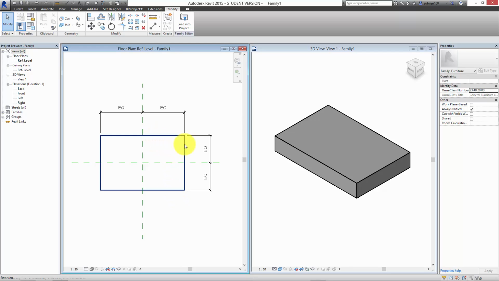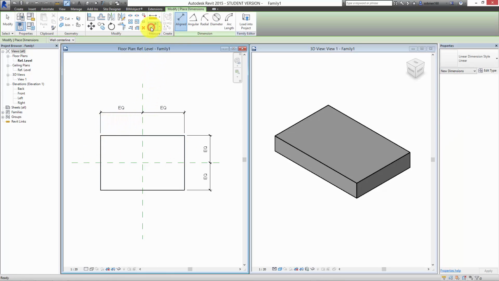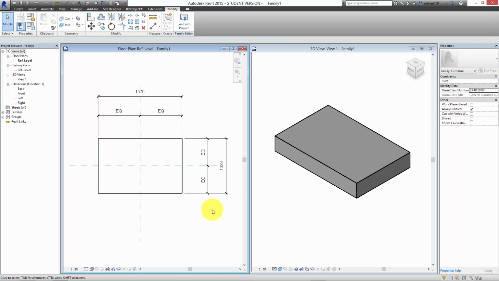So now we need to get a dimension for the entire length of it. I'm going to do it again. I'm going to say measure. I'm going to take this line here and then the opposing line on the other side of where we want the table to be. So it's giving us an actual length for it. It's 1579 I have. You have something else, I'm sure. Let's do that again for the width of it. This one to this one, and then take it out like that. Does that make sense? Yeah.